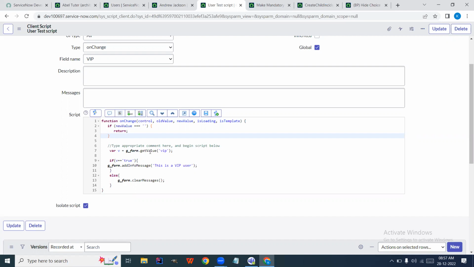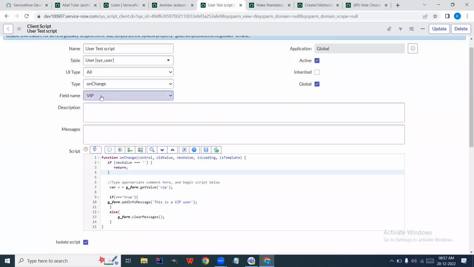Everything else is the same for both on load and on change. For on change, you should also select on change of which field you have to configure, and then the scripting part is the same. So you can also make your on change script work on load. For that, you just remove the is loading condition from the if in the second line. Okay.